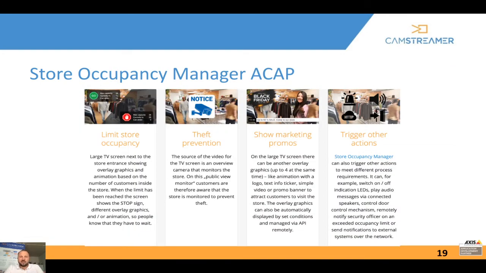So the Store Occupancy Manager app turns your AXIS security camera into a store occupancy management tool. It helps to prevent theft, as people know that they are being watched on the public view monitor. You might add some marketing promotions, such as an info ticker and graphics. And our Store Occupancy Manager app also creates AXIS events, which can trigger playing PA audio, closing the door, switching on a big red light, or whatever can be triggered by AXIS events.